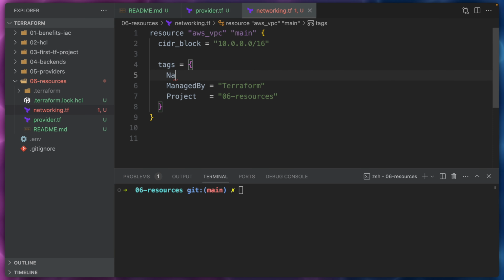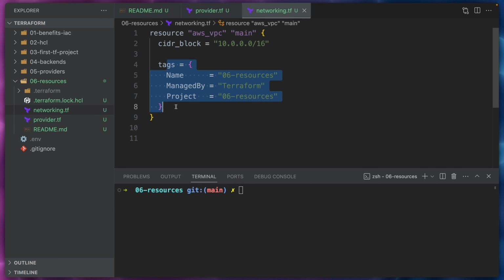And you could also add a name here, and this name will be displayed in the UI of AWS. It has to be with a capital N here. So we're going to also say 06 resources VPC, or VPC it's not necessary here because that's clear that it's a VPC. Now we start diving a little bit deeper into how we can actually mark or label our infrastructure as we are creating it with Terraform.